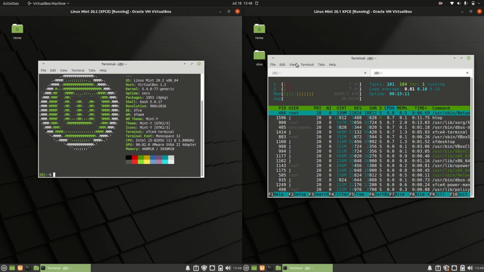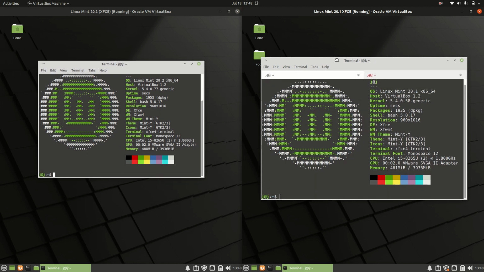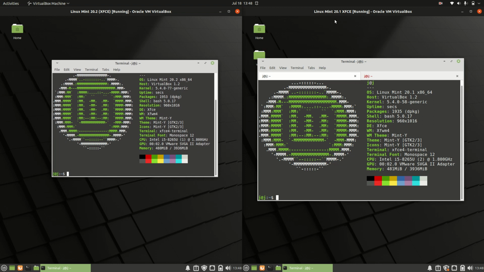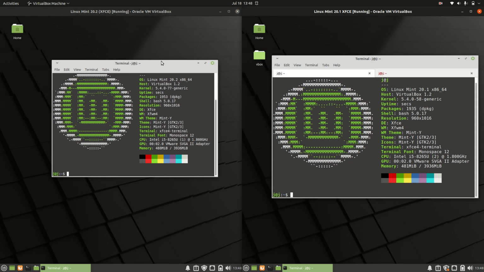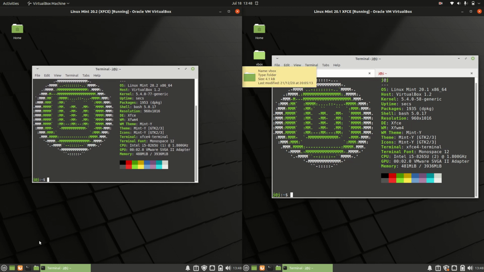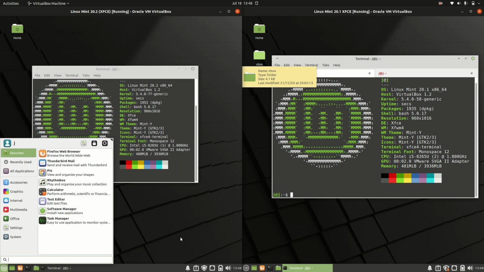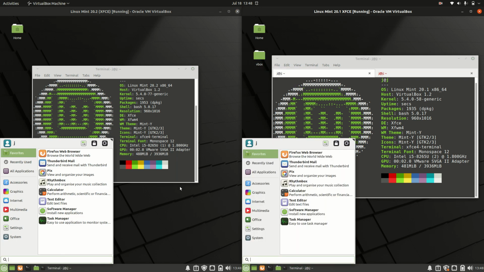Good day, YouTube. This is just a bit of a quick comparison video between Linux Mint 20.1 on the right and 20.2 on the left. Now they are both the XFCE desktop environment, as you can see there, so let's get into it.